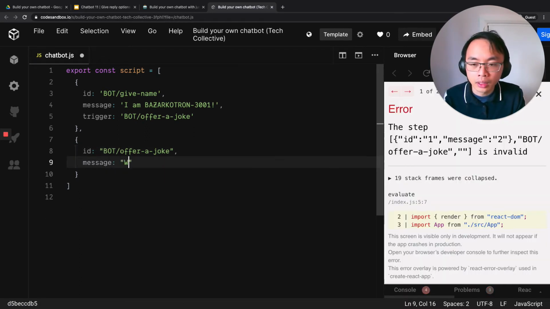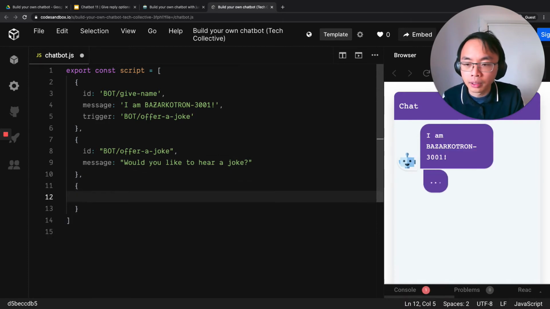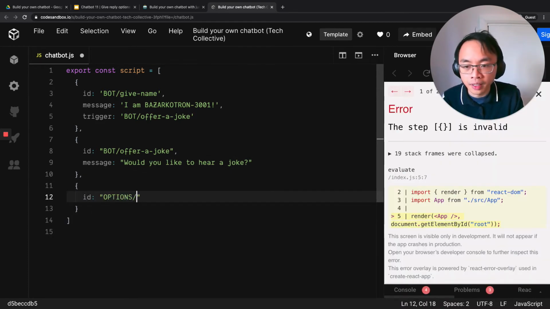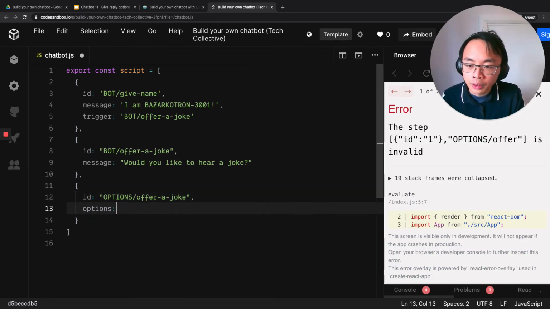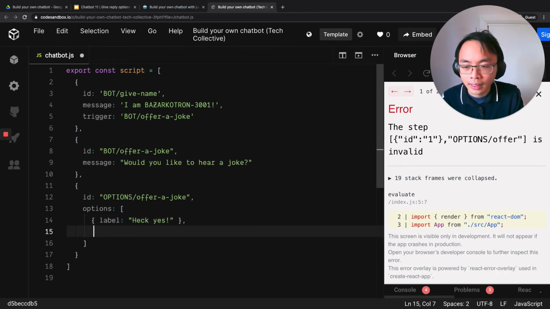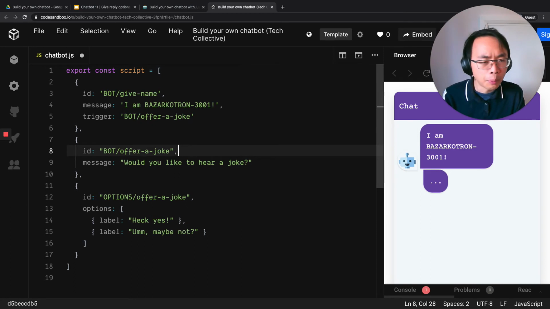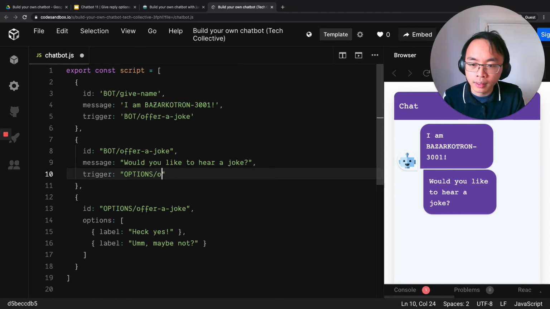Bizarretron's message is going to be, would you like to hear a joke? And the options, so these are going to be associated options to that message. So I'm going to use options / offer a joke to show that it's related. The options will be, let's just keep it simple. Let's have a yes and a no. Or a kind of heck yes. And maybe not. And I'm Bizarretron 3001. Would you like to hear a joke? We need to make sure we trigger those options. Trigger options / offer a joke.